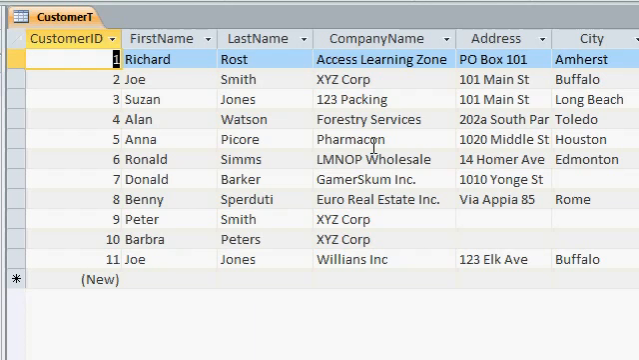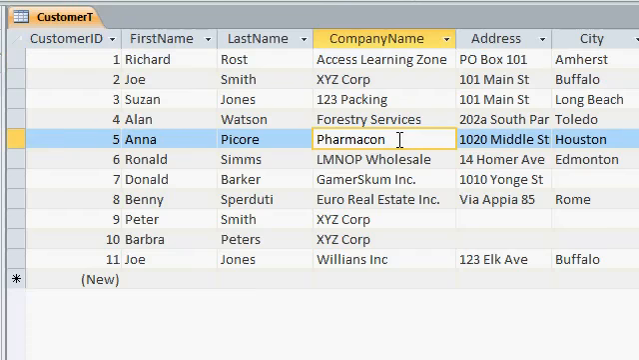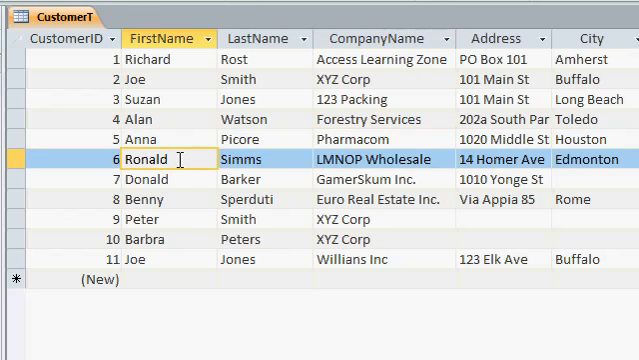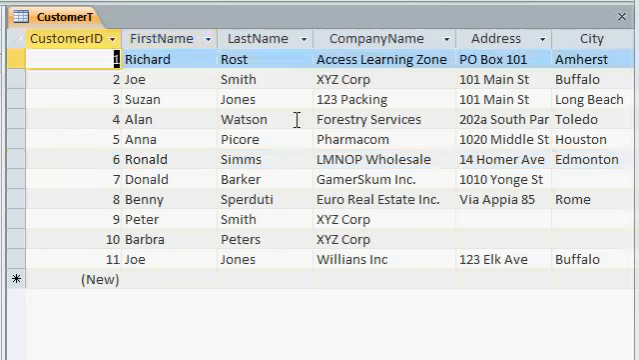For example, let's say I come in here and edit Anna Pecor's company name from Pharmacon to Pharmacom. Notice over here on the very left-hand side, this little pencil appears. That means you're in the process of editing that record. In database terminology, we call it a dirty record. Now, as soon as I move off of Anna Pecor's record down to here, notice the pencil goes away. Access just saved that record automatically to the table. You don't have anything more to do. When you close a table, Access also saves the records.